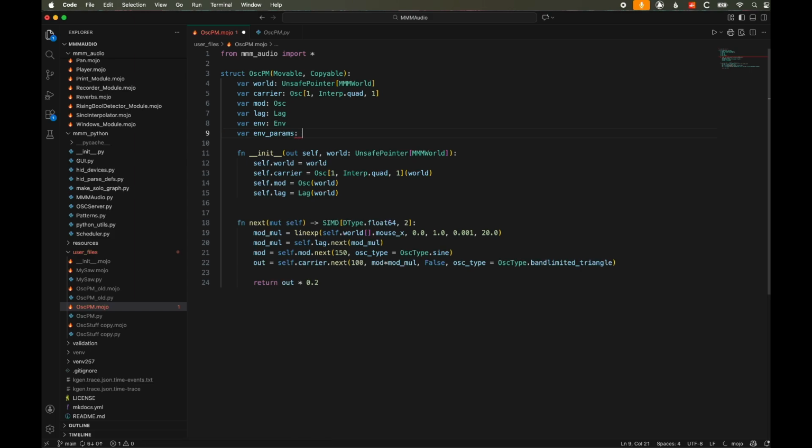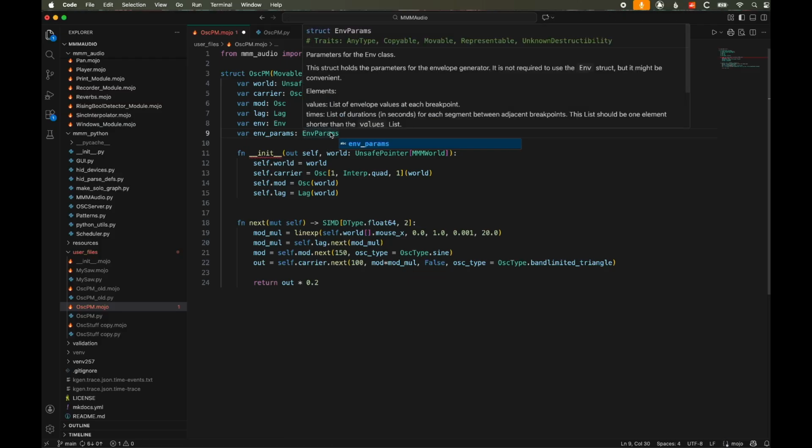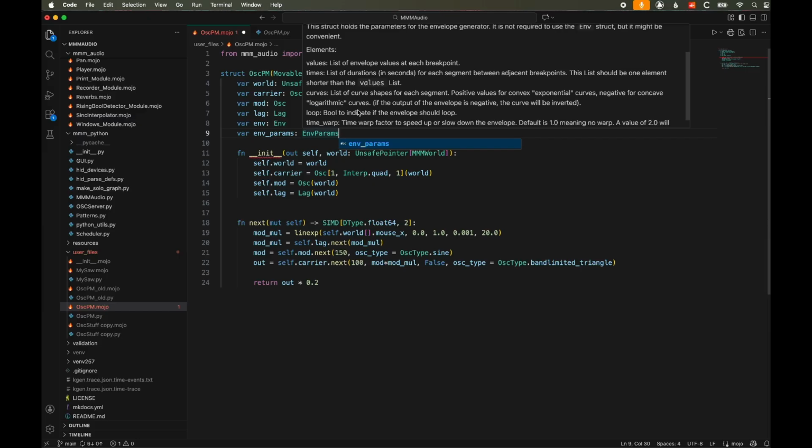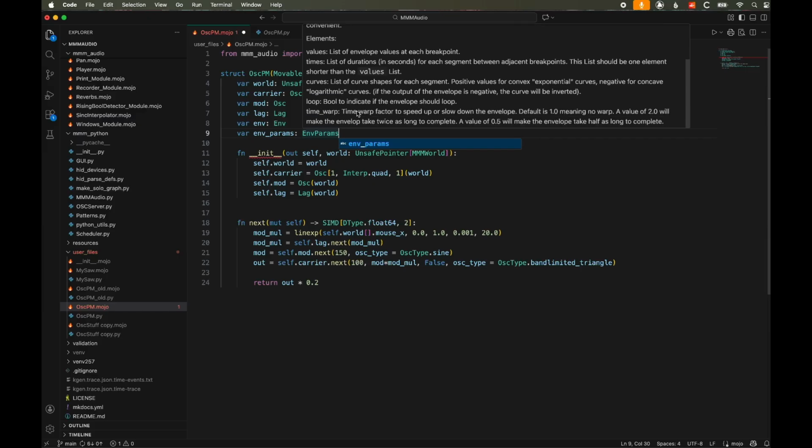EnvParams. An EnvParams is just a struct that holds the parameters of an envelope. So basically the values, going from where to where, the times, how long it takes in seconds, the curves, the shape of the curves, and the loop and time warp. Loop is whether the envelope is going to loop, and time warp we can change, so you can make a single envelope with a certain shape, but then change how long it actually is. We're not going to do any of that. We're going to keep it pretty simple.